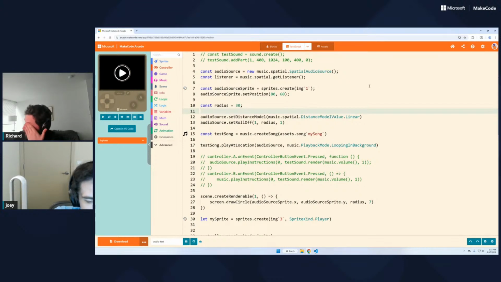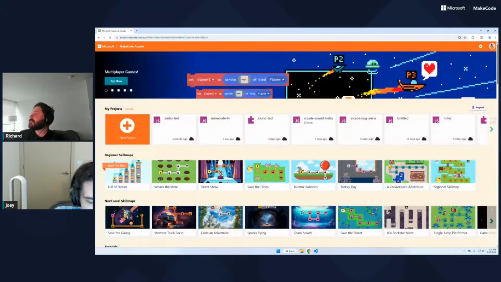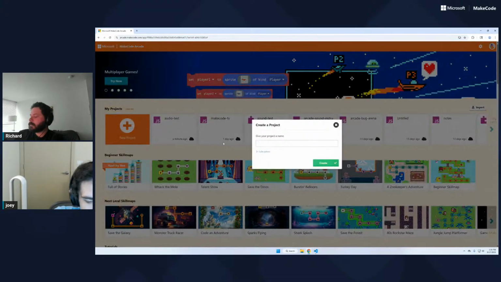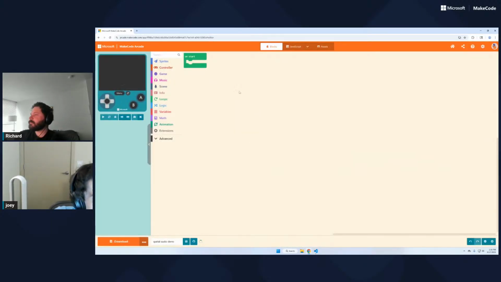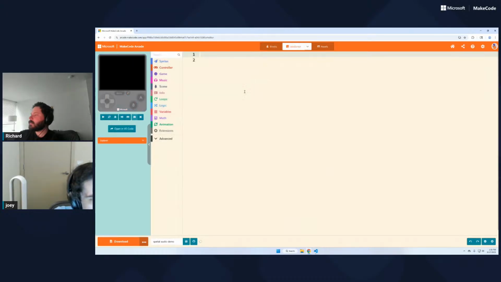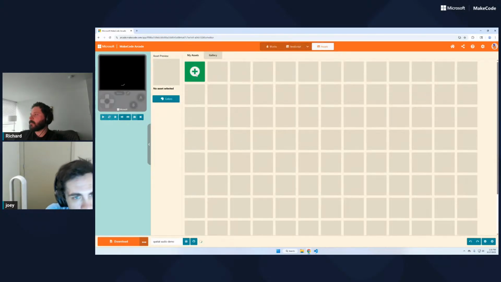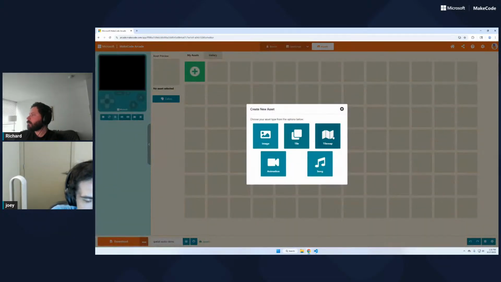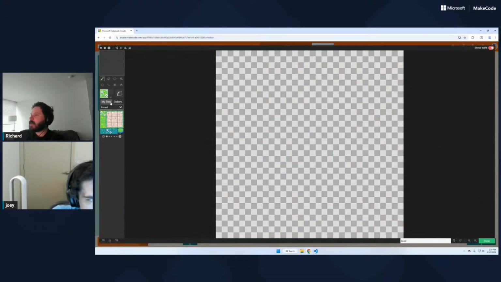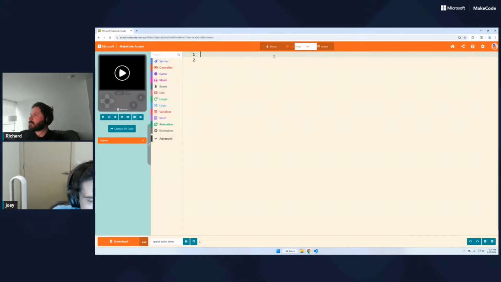So let's start a new project. We're going to call this Spatial Audio Demo. There we go. And we're going to go ahead and start by just coding a regular old game. We'll add the spatial audio stuff afterwards. So we're going to go ahead and make a tile map. You know what? Let's do 8x8 tiles.